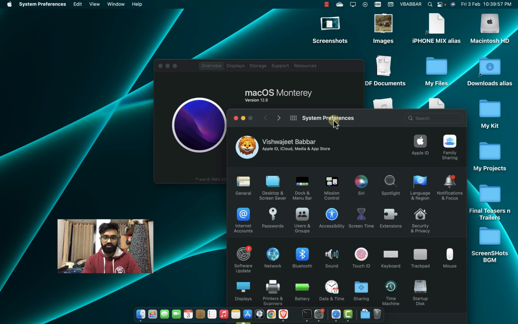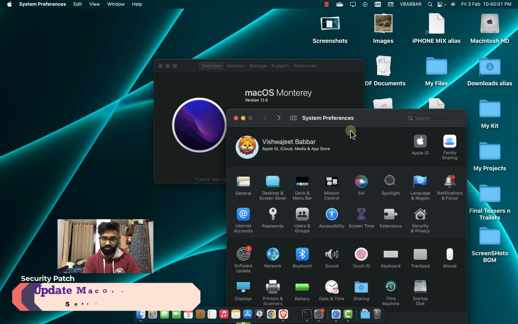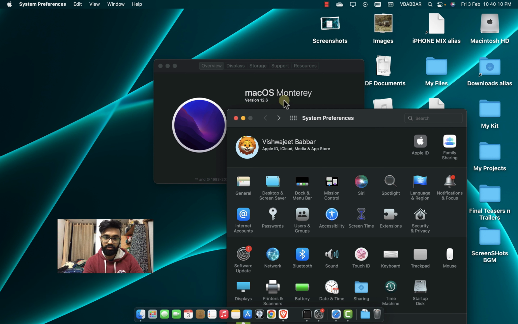Hi everyone. Here we have macOS Monterey 12.6 installed. Let's focus on the screen and I will show you how to update to the latest build version and get the latest security patch. So here we have macOS version 12.6 installed, which can be seen here.